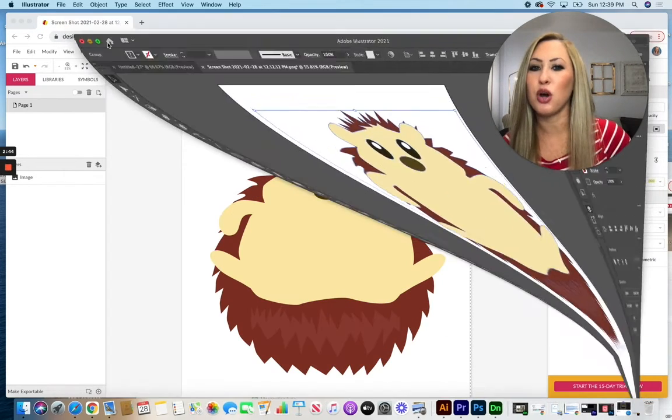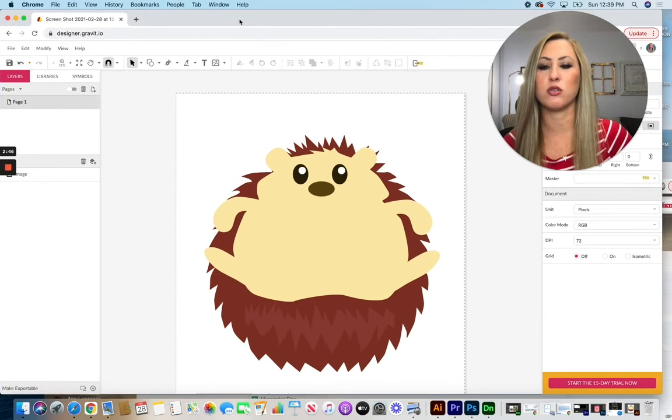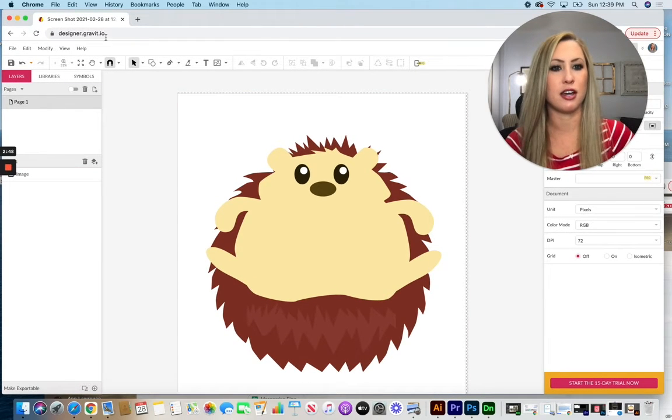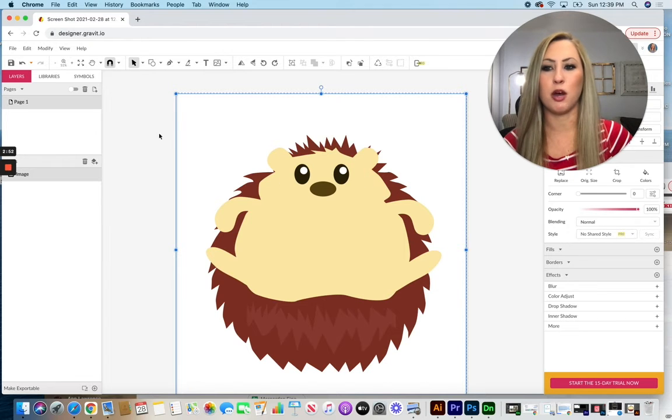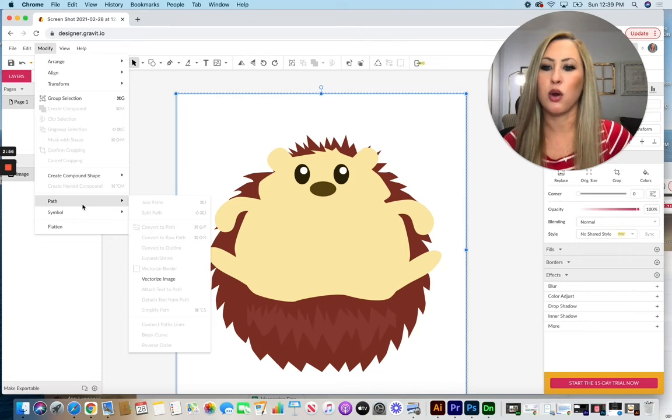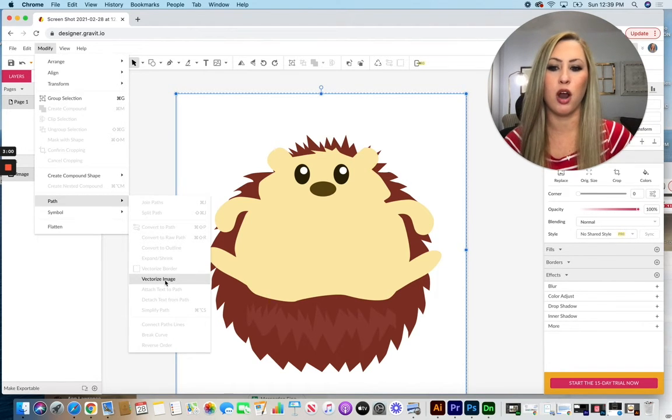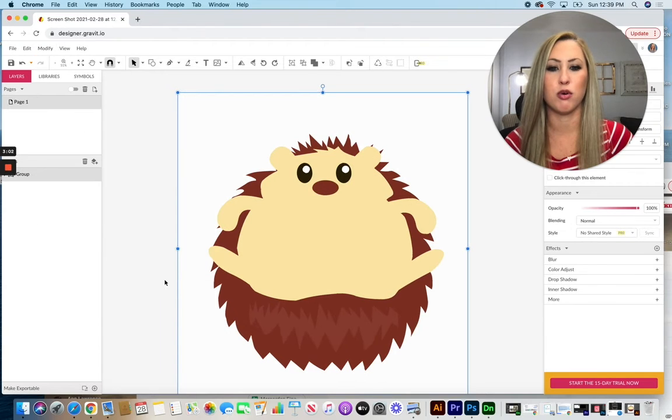And if you don't have Illustrator, you can also do the same process using Gravit Designer. It's a free program. You can see I have that same graphic opened up here. To do it in Gravit Designer, it's just modify, going down to path, and over to vectorize image. There's only one option here. It doesn't have the multicolor option and it doesn't have the default. So this one did a very, very similar job turning it into a vector image.